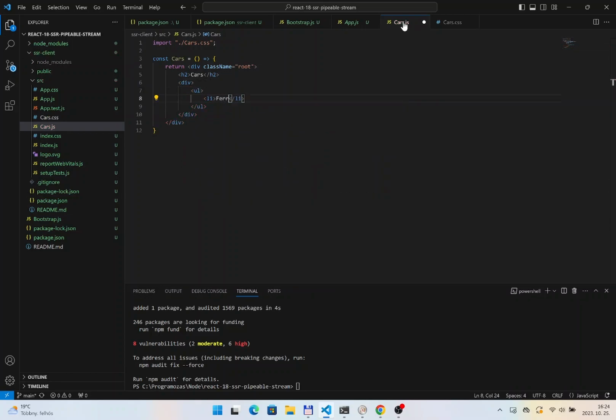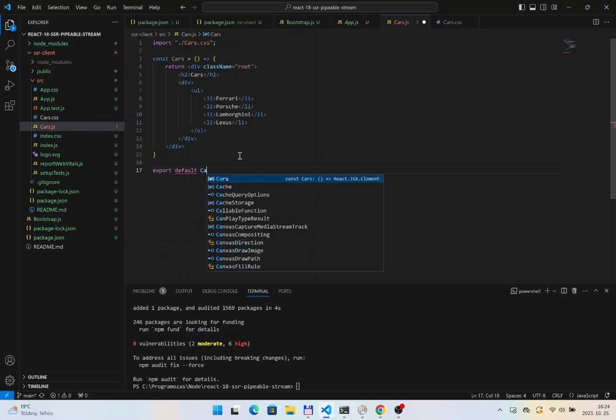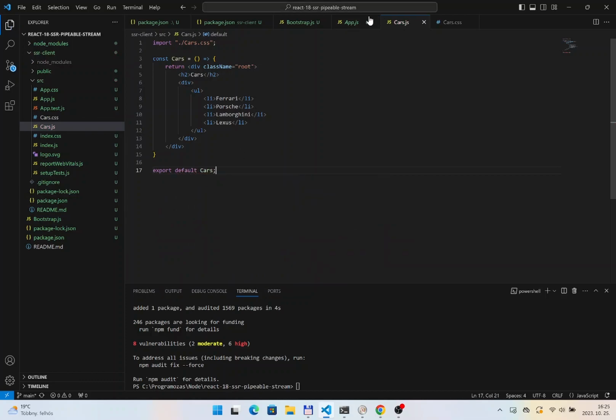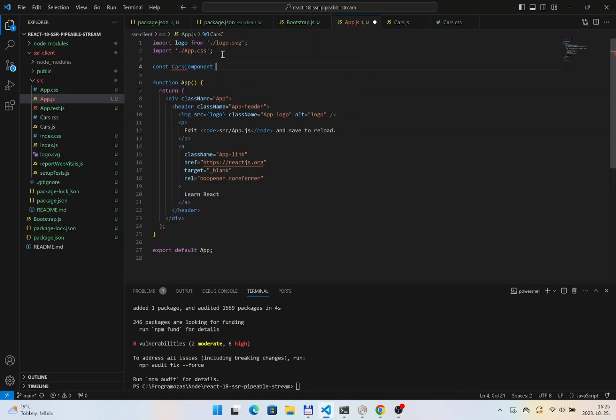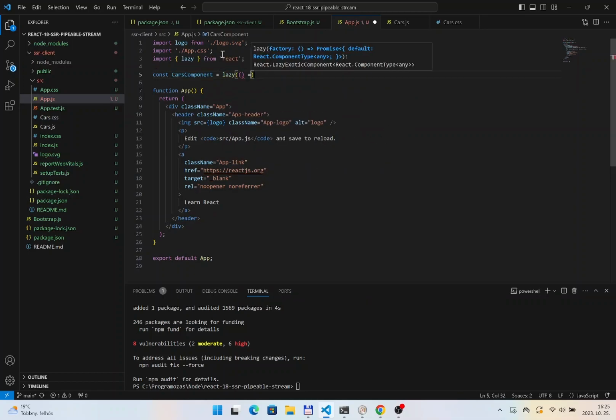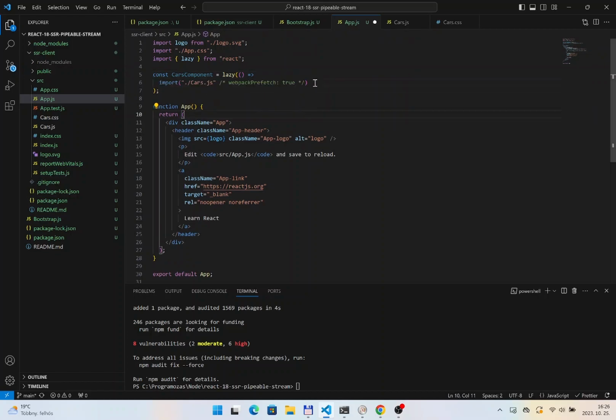and a header using h2. And we have 4 cars here inside this list. We are exporting this component, and we will use it here. We lazy load this component inside the App.js. So we are using lazy from the React package.